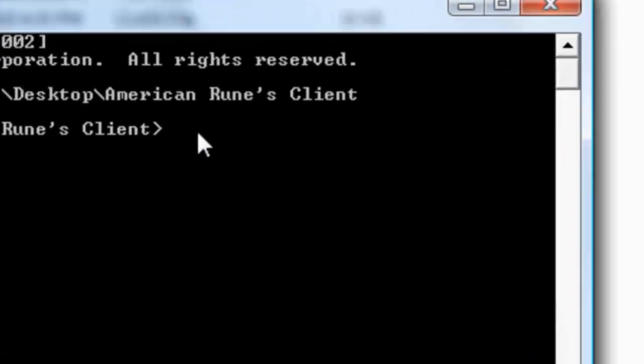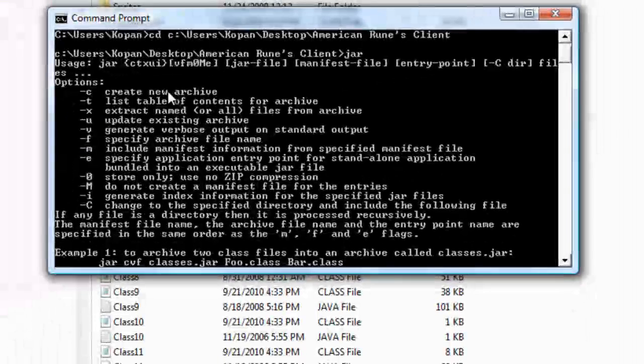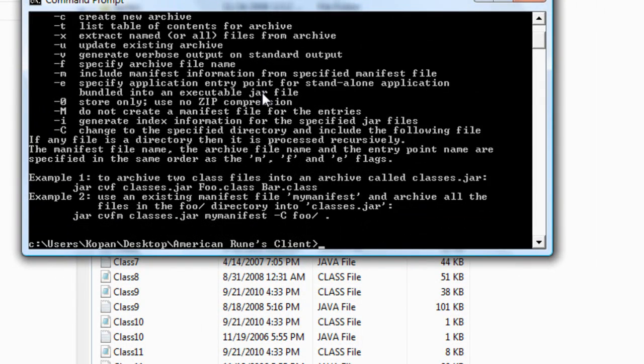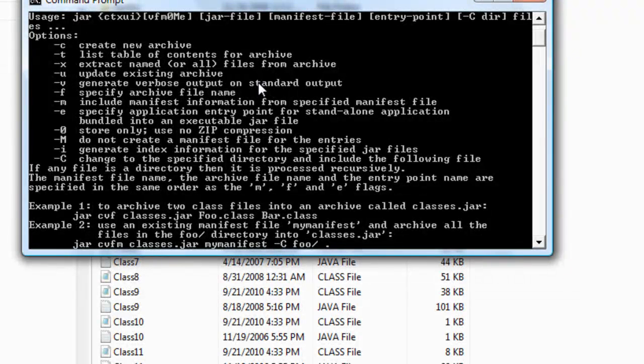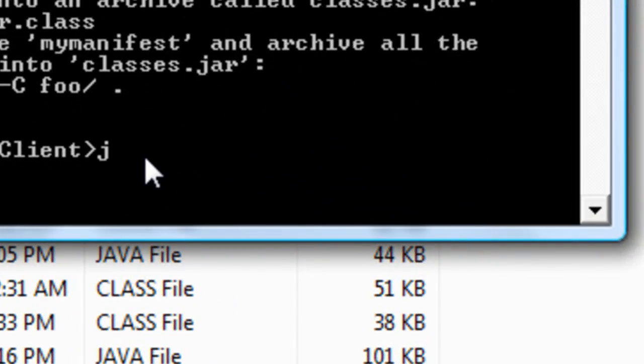So now what you want to do is type in jar, and press enter. Now if this didn't come up, then that means that you haven't set your environmental variables correctly. I'll make a YouTube video on how to set up environmental variables. So now that these files came up, what you want to type in is jar, J-A-R, space, CVFM.